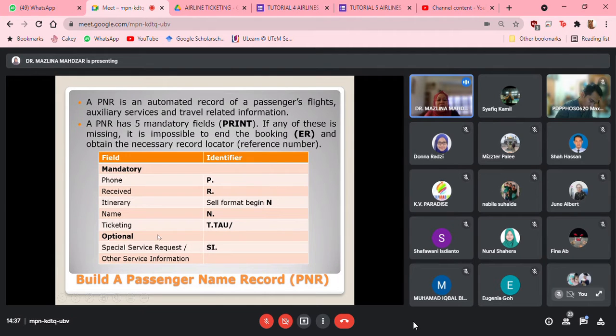Okay, yang inilah yang kita nak belajar petang ini, optional field, something yang selain dari 5 mandatory items, there are optional field. The optional field is called as special service request, SSR, ataupun other service information, the OSI. So the function identifier to insert a special service request into the system would be SI dot.